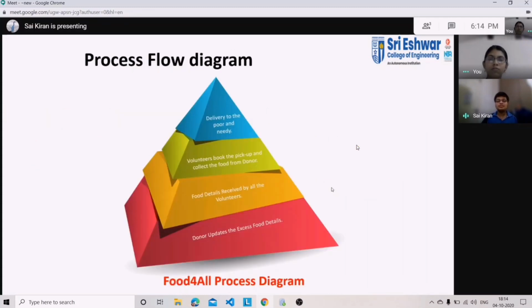And this is the process flow diagram. This is the master plan behind the Food for All app. First, the donor will submit the food details in the app itself. When he clicks the submit button, a notification will be generated and sent to all the NGOs and all the volunteers who are registered in the app. The volunteers will then choose the food details as per the address.